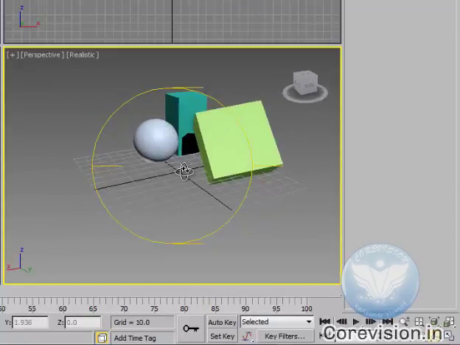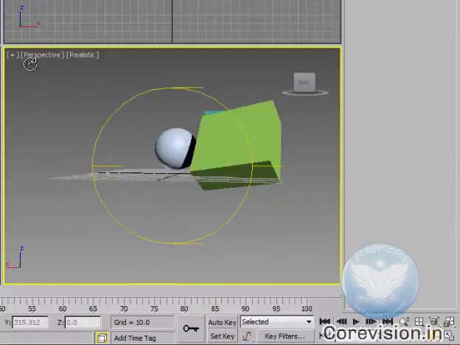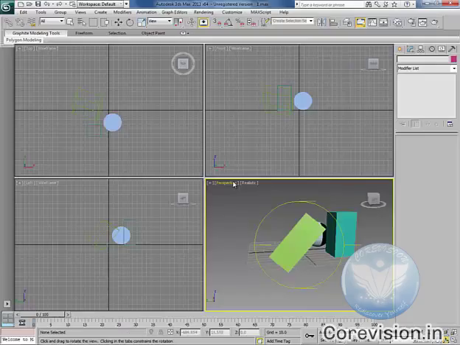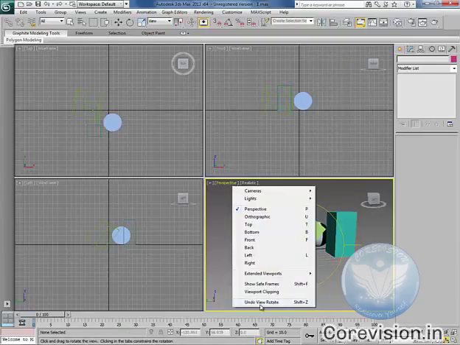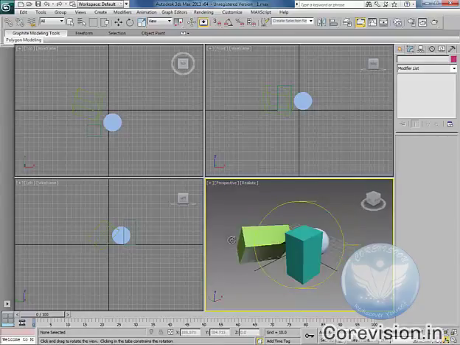Again, to undo that, go here and undo view rotate. I have to do it a couple of times. There is a shortcut for that, which is Shift Z. So I'll just press it. It will get me back where we were.